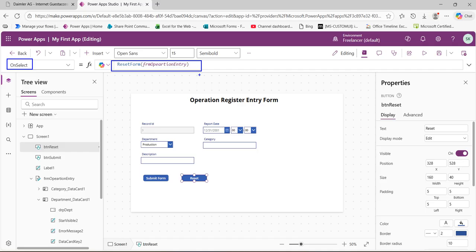The numbers will still continue. So 3, 4 numbers should continue, no? Resetting is we are restarting. Then the next record ID should be 3 only, right? No, no, no. It should be 3. How can I go back to 1? Already we have submitted 1 and 2. It should be 3. What is the formula you used there?